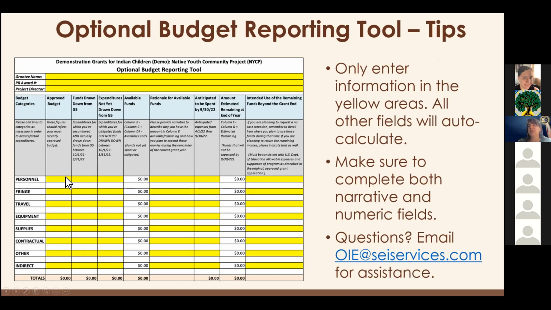You enter in your data for each column here: what was approved, what's been drawn down, anything that you might have spent money on but hasn't yet been drawn down from G5. And then that will auto calculate the available funds. So you don't have to do anything in that column for available funds. You just enter in the numbers in the yellow sections there, and it'll auto calculate.